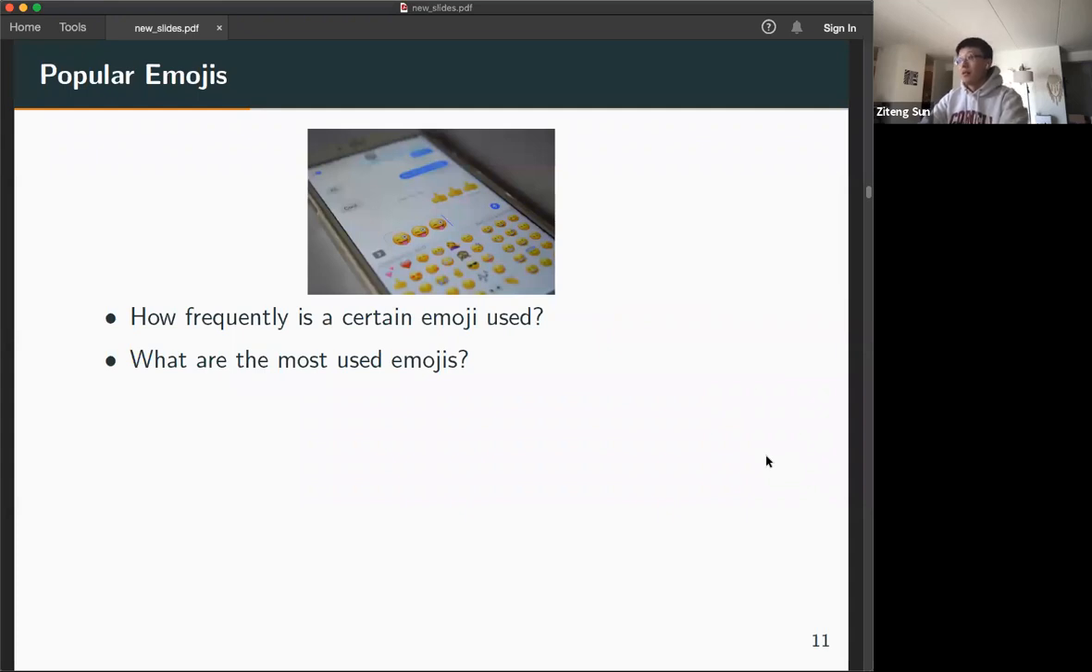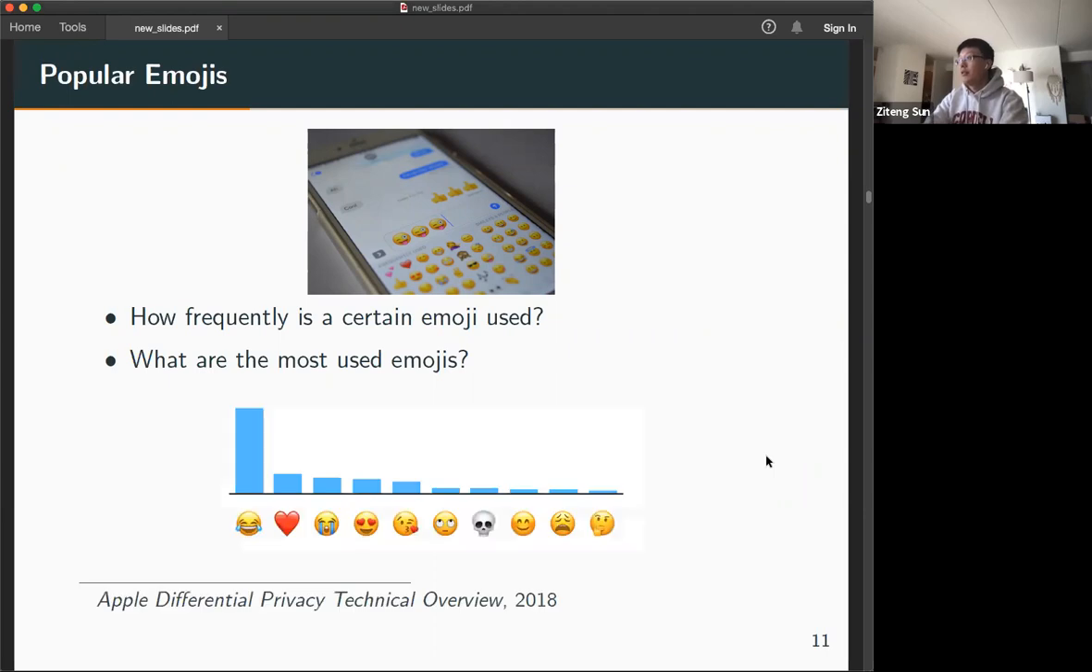Okay, so we all use emojis to chat now. And suppose the service provider wants to learn how frequently a certain emoji is used, or what are the most popular emojis from users' data. However, emojis are quite informative, which may contain sensitive information from the users. So we need to take users' privacy into consideration when designing these algorithms.